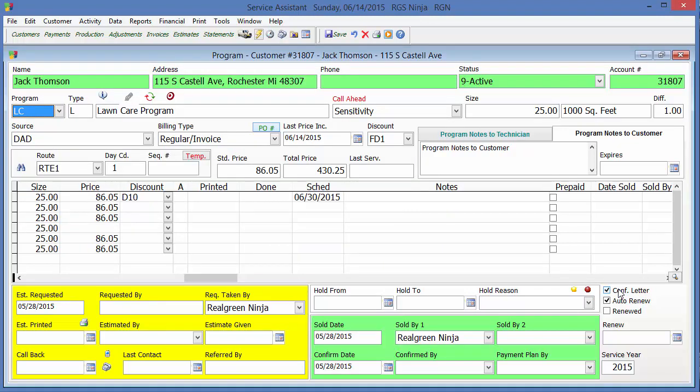And that's how you can tell that that letter has been printed or generated. It could have been emailed, could have been printed and mailed, and so on and so forth. But again, if this is unchecked, either A, you didn't have it set up in parameters in the first place, B, someone went in there and unchecked it, or C, someone actually generated that confirmation letter through the system.